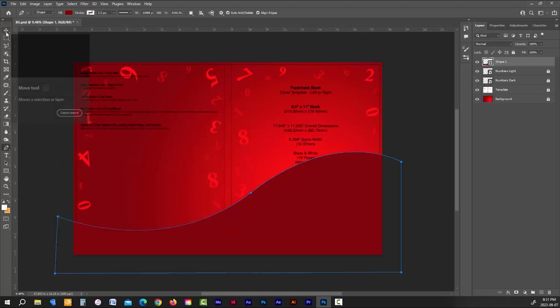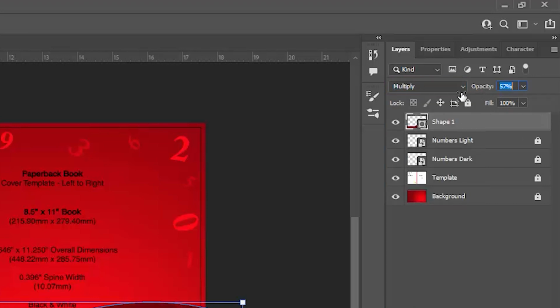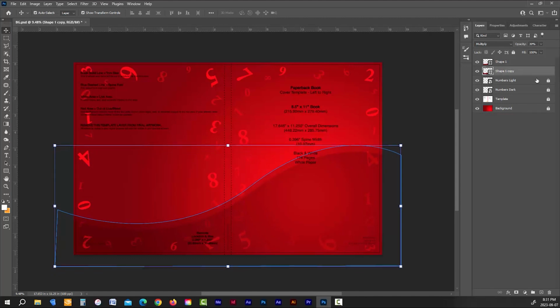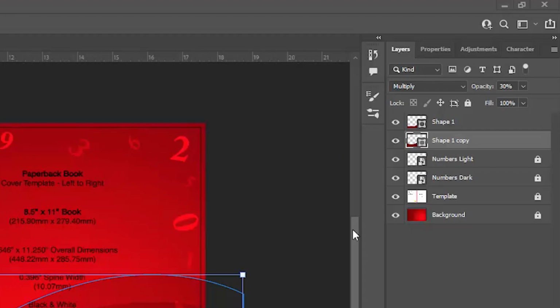What I'm going to do now is change the mode of this layer to multiply, and then I'm going to lower the opacity to about 30%. Then I'm going to drag this layer down to the little plus icon in the bottom menu to duplicate it. Now I'm going to move the duplicate layer below the original layer, and then using my up arrow key on my keyboard, I'm going to nudge this layer up a little bit higher. Once I've done that, I'm going to lower the opacity of this layer down to 20%.